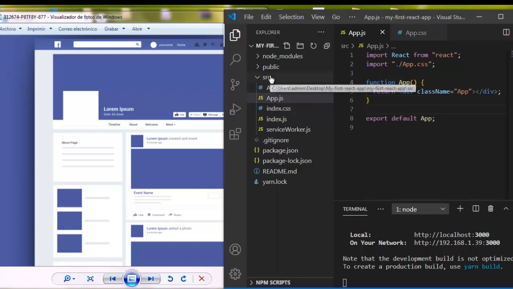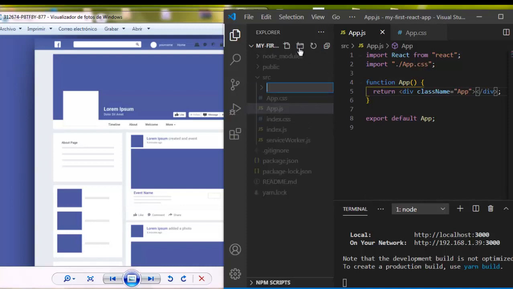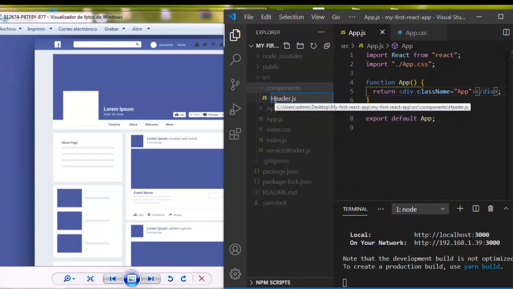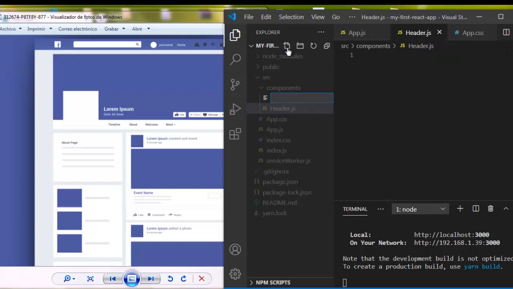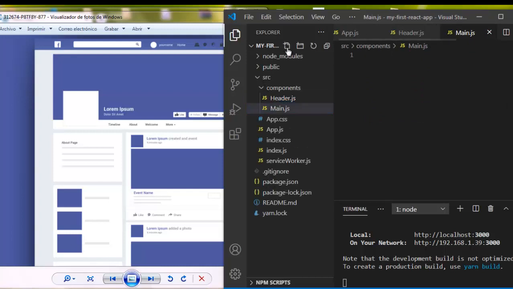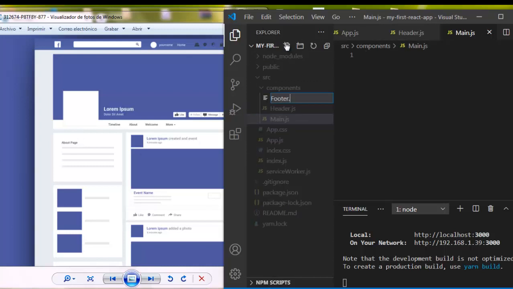So with that in mind, you'll have to make a folder called components, and you'll make a component file header. To identify it is a component, you'll have to use uppercase to begin. Maybe you'll have to make a main component for the body, maybe a footer, maybe post.